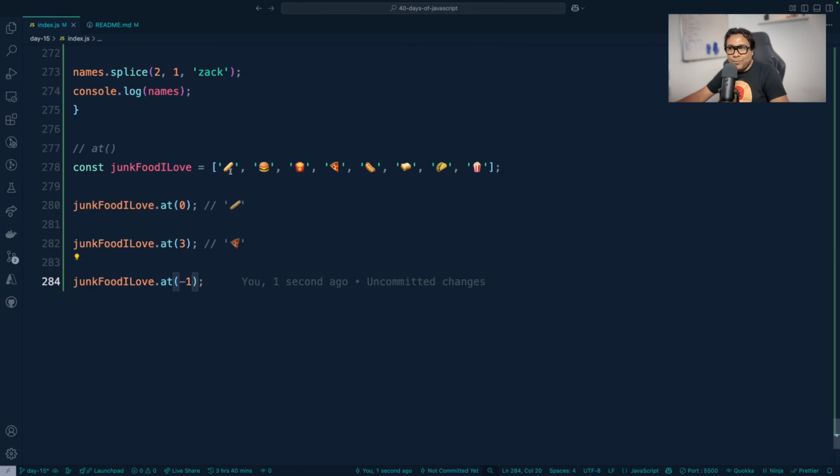This is again 0, this is 1, this is 2, this is 3, this is 4, this is 5, 6, 7. If you go from left to right, it's all positive. But if you want to come backwards towards the front, you have to start the index from -1 only for the at method. So here if you pass at(-1), this is going to retrieve this guy for you.